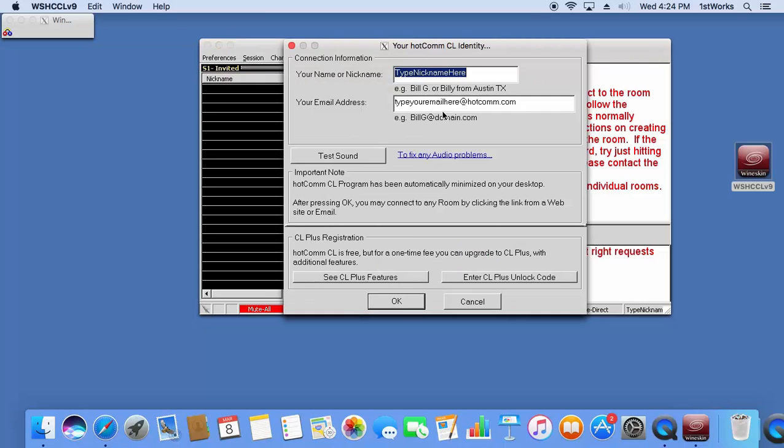Now click Change My Nickname so we can register your identity. Backspace out the current info. You'll type in a name or nickname. Once that's completed, you'll left click where it says your email name. You'll do the same. You'll backspace out that entry as well. And then you'll type in your email address.